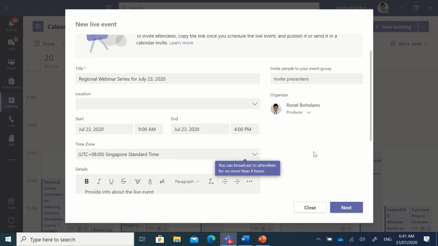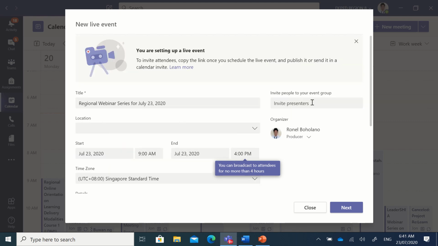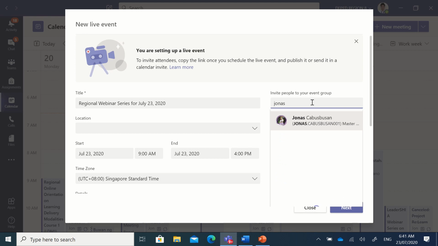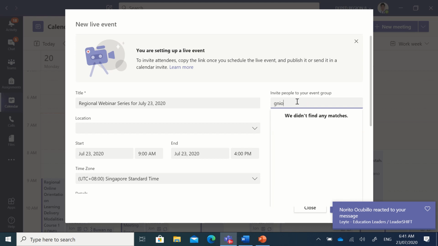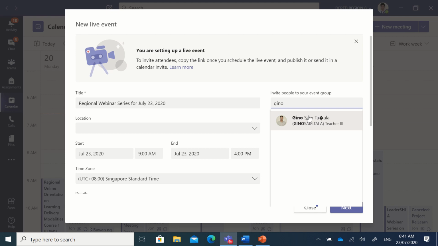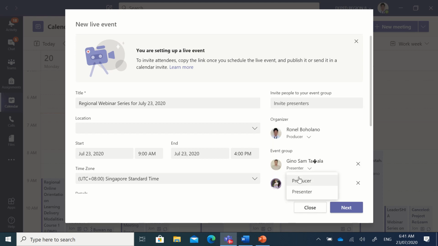Okay, and then assign producers, other producers, so that if your internet is intermittent and you have a problem with your internet as producer, there will be backup producers in your behalf. In my case, I usually assign our team's coaches and champions who were trained for Teams live event. I'll be putting them now.